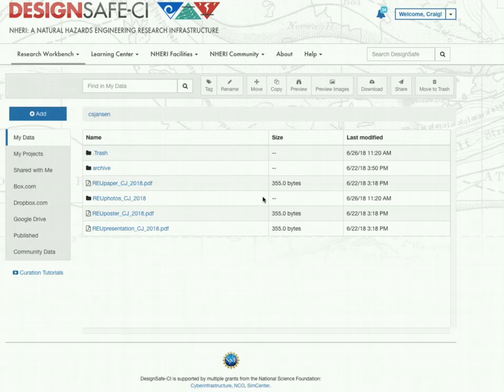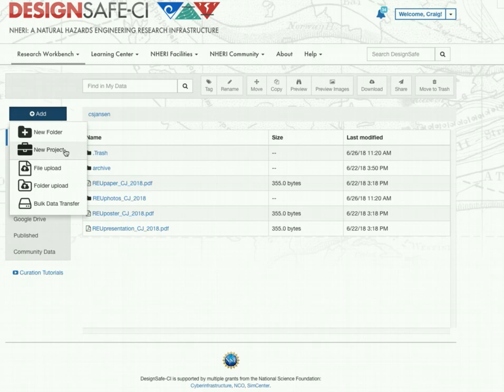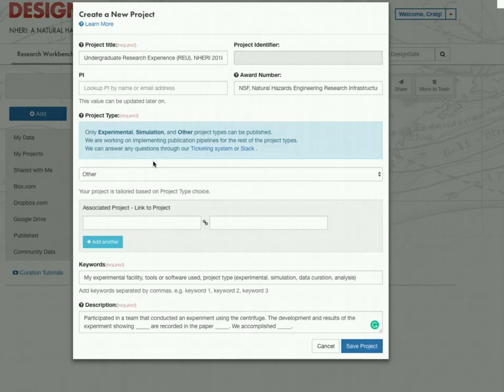To begin the publishing process, click Add New Project while in DesignSafe's Data Depot. You will be presented with this window. Fill out the forms with these guidelines. For the title, follow this format and avoid acronyms without explanations. Most researchers do not know what REU stands for.